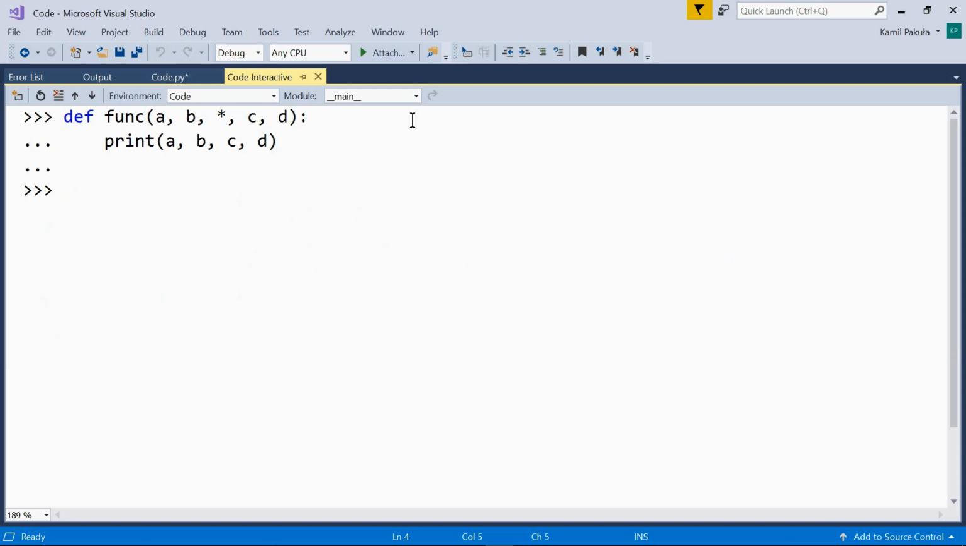Now we can also define a function that can take keyword-only arguments without taking an arbitrary number of arguments. To do that, we just have to pass a star character to the function. This just means that all arguments after the star character must be keyword arguments. Here's a function with a star character in the parameter list. This means that a and b may be either positional or keyword arguments, but c and d must be keyword arguments because of this star.